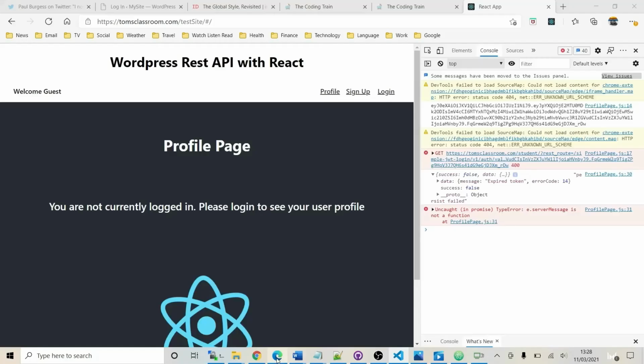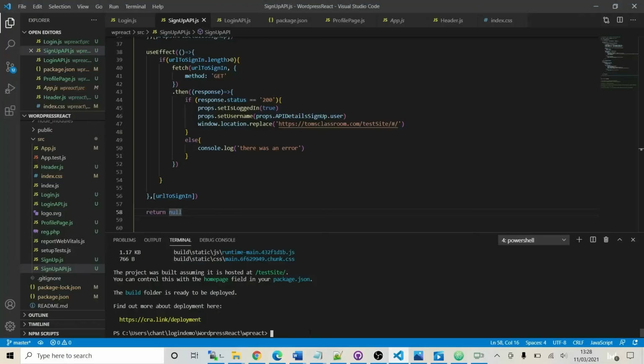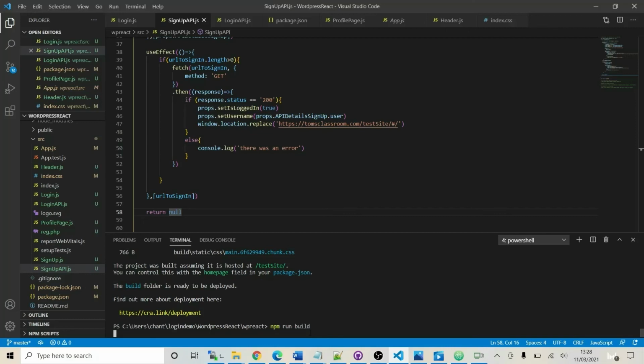Right, was there one more error to deal with here? So that get didn't work. Got a 400. I think that's just because the token has expired, but we're going to double check that in a second. Okay, so if we now make sure everything is saved, and again we can do npm run build, and let's see if it works.